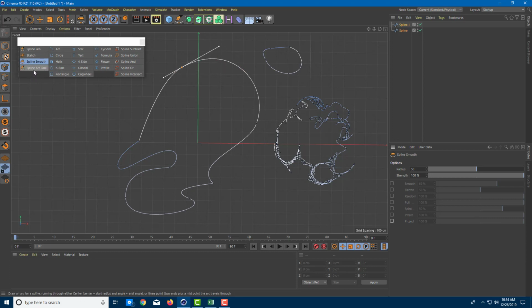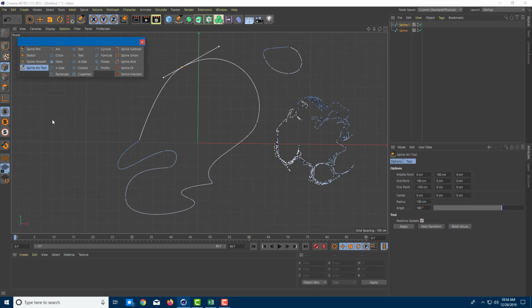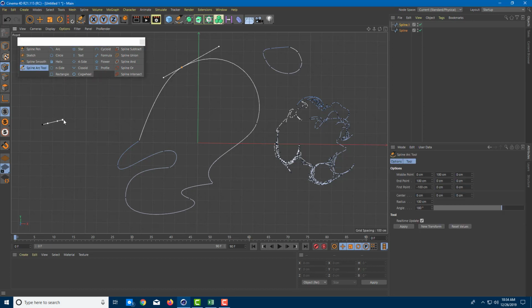So another thing that you have over here is the Spline Arc Tool right there. So if I were to click and drag, you can see that there's a line right here. And now what I can do is it creates an arc just like that. So over here, if I were to drag this around, you can see that it creates something like an arc. So just like this, there's an arc right there.